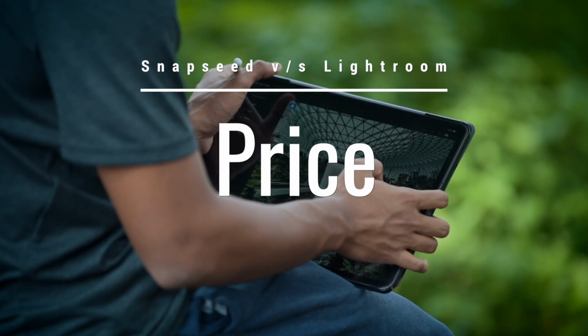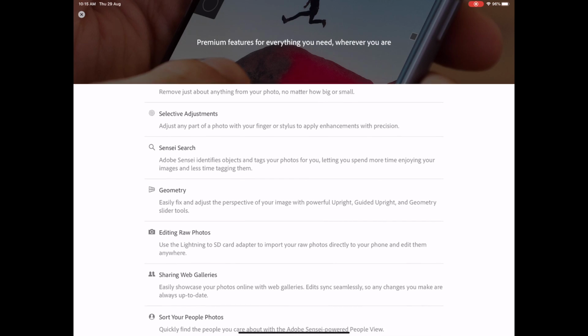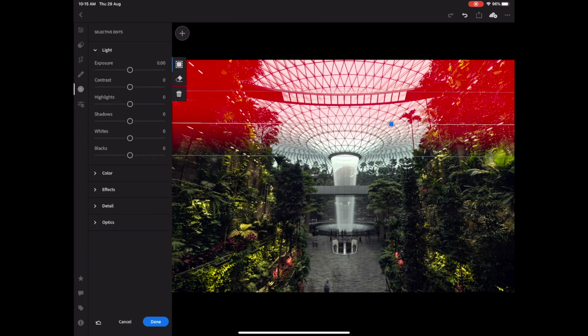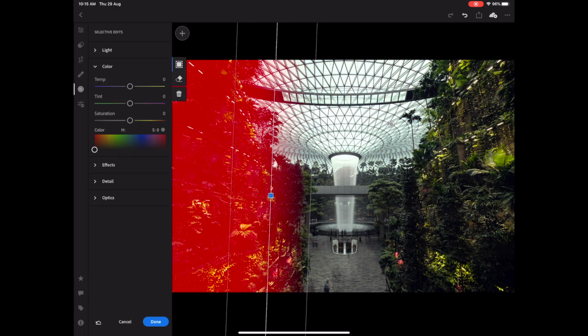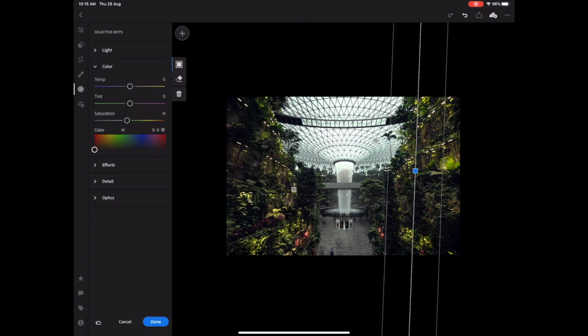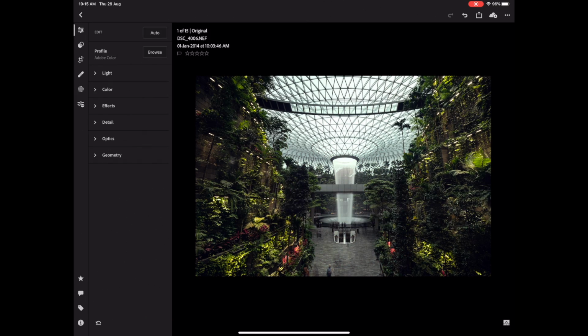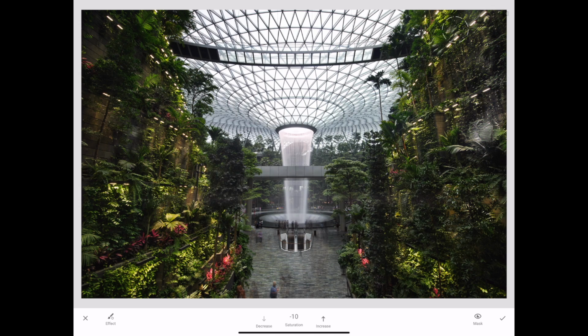That brings me to the last point. That's the price. Now, both the applications are free to download, but there are certain advanced features in Lightroom for which Lightroom will charge you. Like for example, selective editing. So if you want to use the radial brush or the gradual filter, then you have to pay for those. You have to get a subscription to Adobe Lightroom. But selective adjustments are also present in Snapseed. So you don't have to pay anything in Snapseed. It's completely free. So when we are talking about pricing, Snapseed wins over Lightroom.